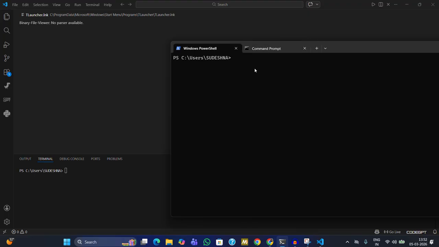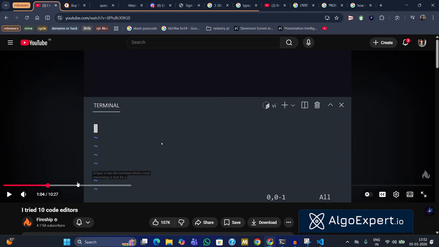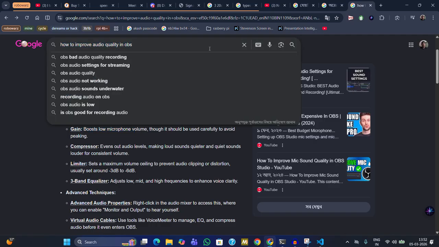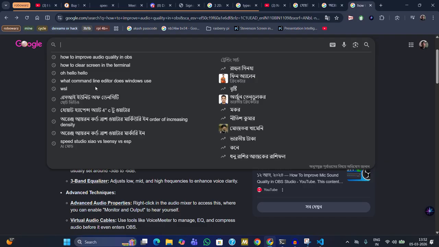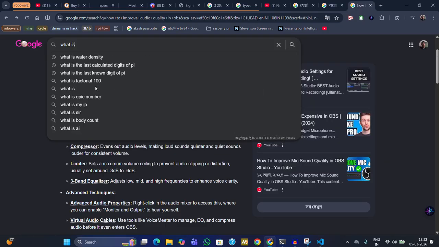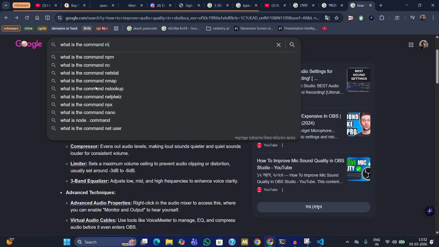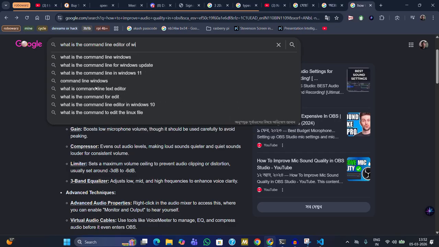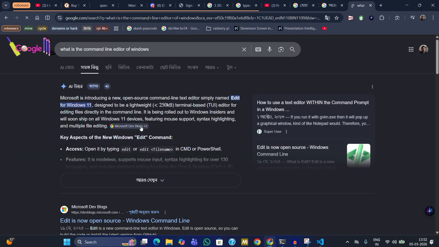And let's try with Windows PowerShell. So one thing I realized is that VI is probably in Linux. Okay, now before trying Linux, I want to know what is the command line editor of Windows. So what is the command line editor of Windows? Now as you can see, it's edit.